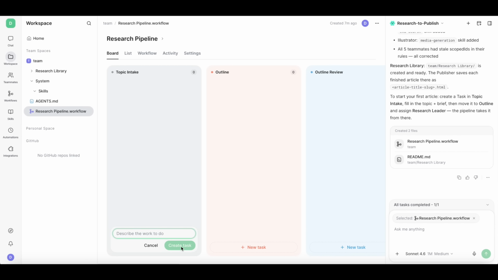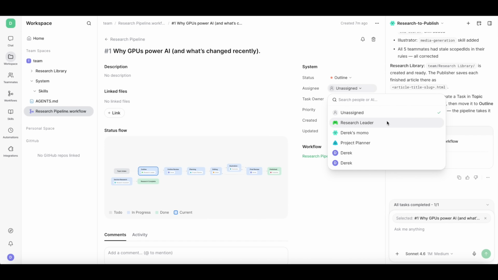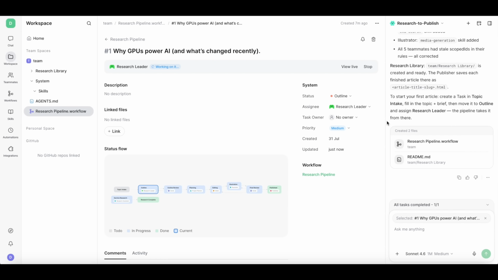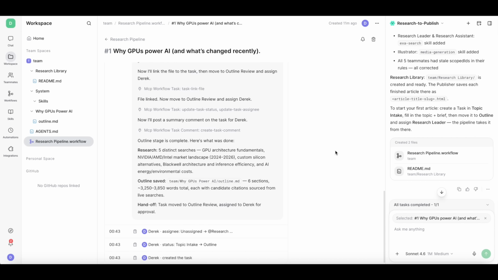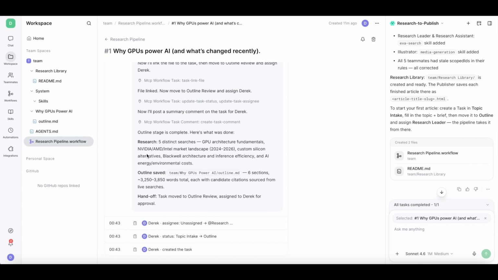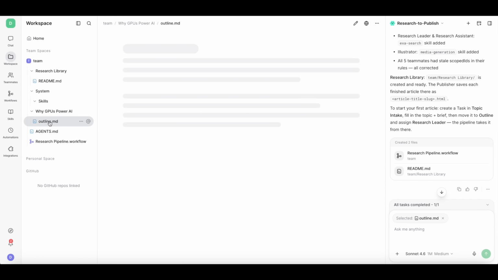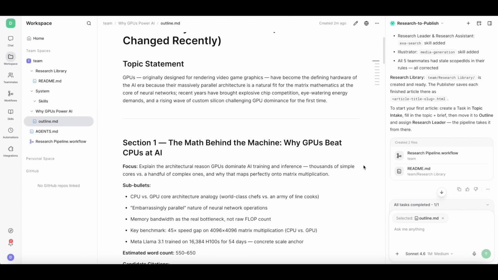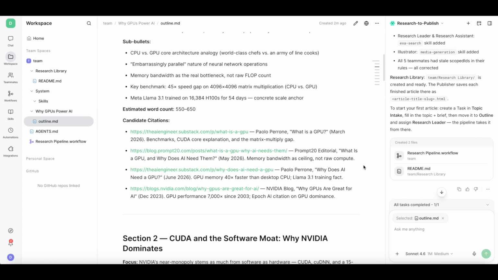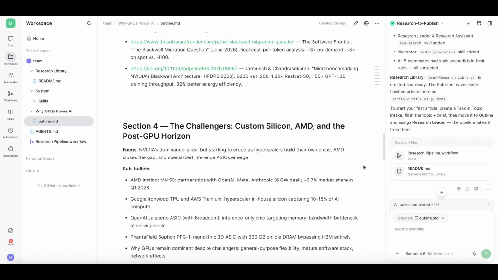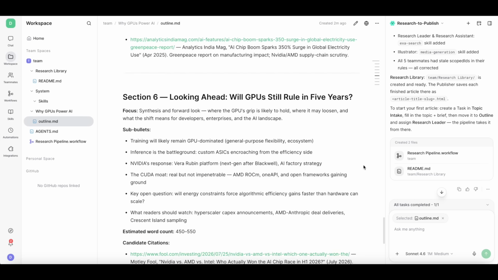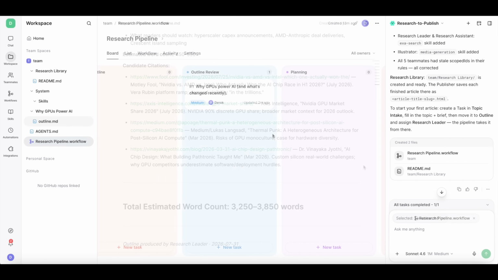New card, topic, why GPUs power AI and what's changed recently. The research leader picks it up, runs web search, and posts its outline straight to the TeamPep space. Sections plus a list of candidate sources it pulled. Notice where the sources live, in the outline.md file, not buried in some node output. That's the thing that makes research agents trustworthy. The citation trail is right there, attached to the work.